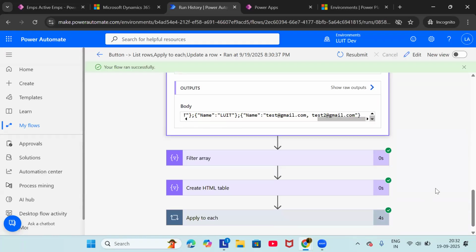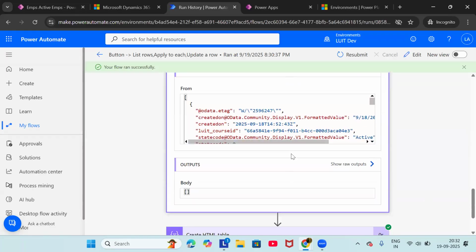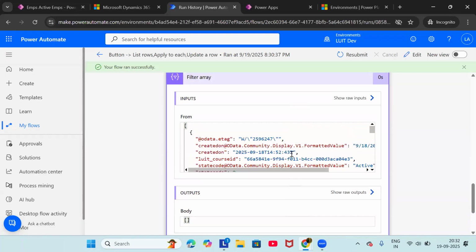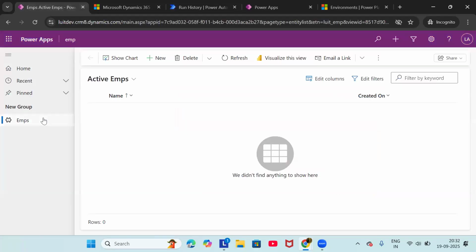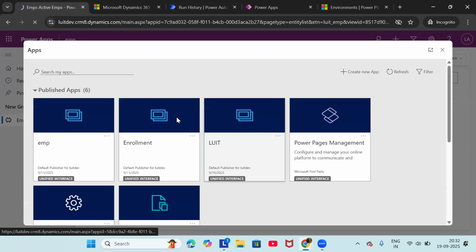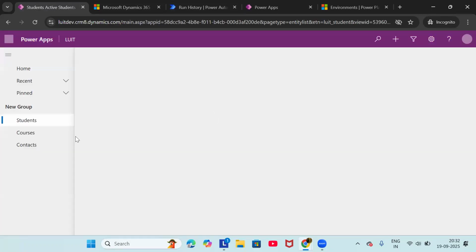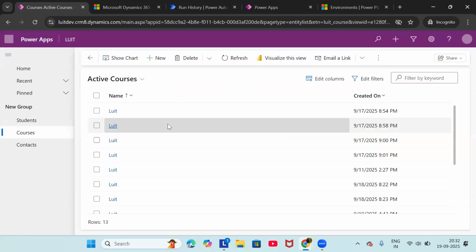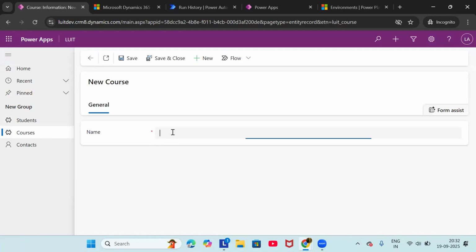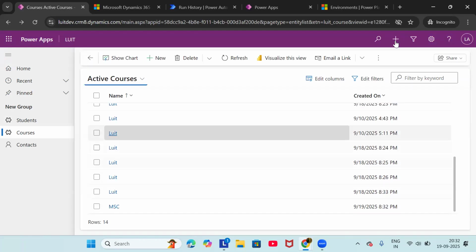Okay. And then filter array. What we are filtering, course name equals to MSc we have filtered, right? Sorry. Let me see whether we have any course with the name MSc. We don't have any MSc. So that is the reason it didn't provide any value. Okay, we can run that again and we can see it.